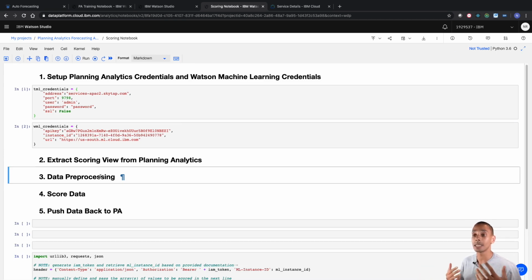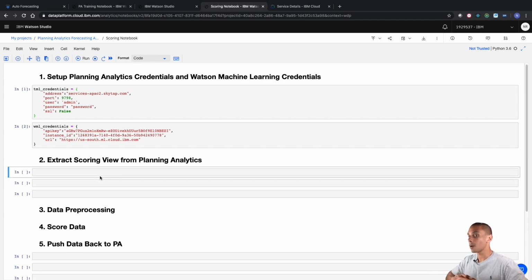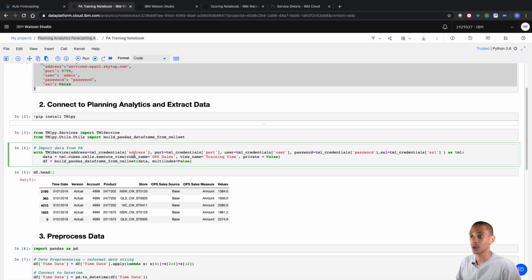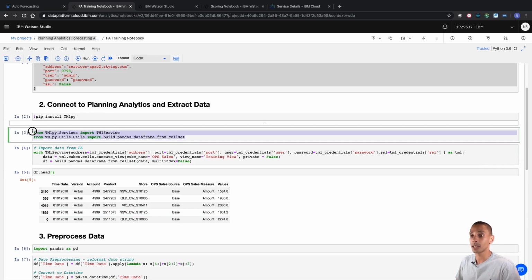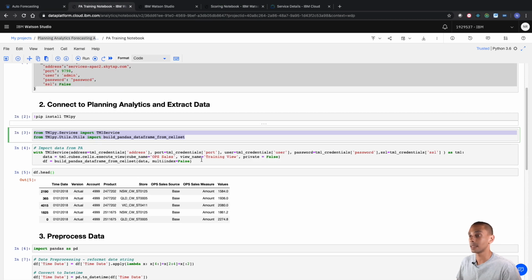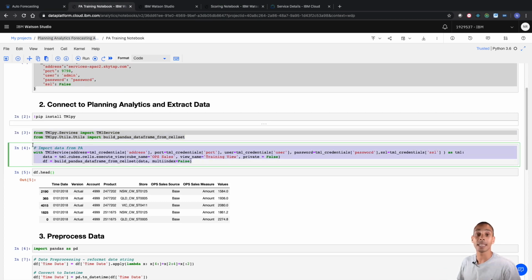Now what we're going to do is, again, extract some scoring data from Planning Analytics. I'm all for reusing code where you can. So in this case, we're just going to grab the code that we used inside of our training notebook, and we're going to bring that in as well. So first up, we want to replicate the imports that we use. So we're just going to copy our TM1 Py imports. And we're also going to copy this cell over here, which contains the code to extract data from our cube and pre-process it into a pandas data frame.